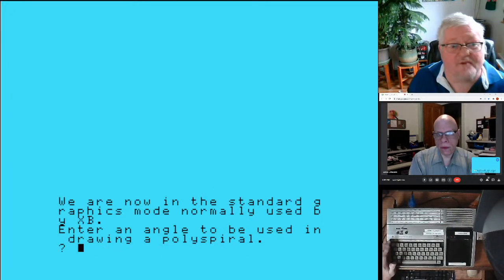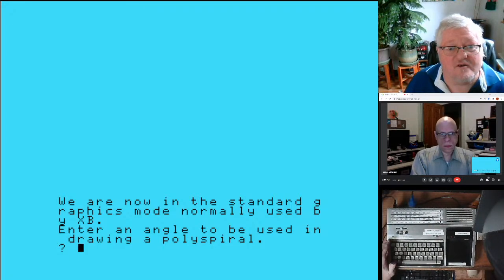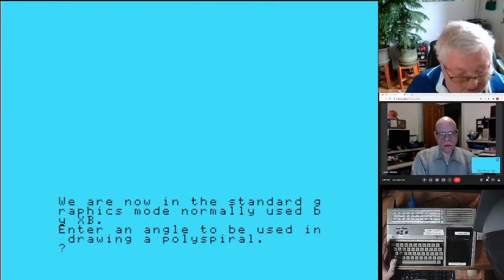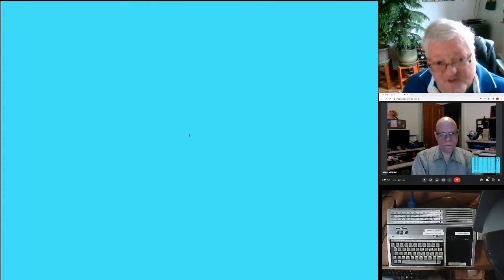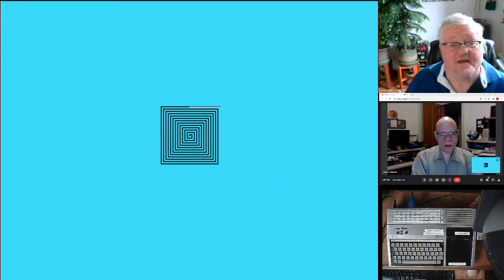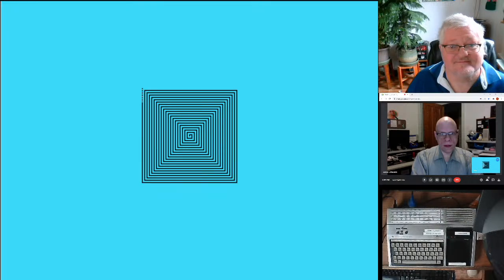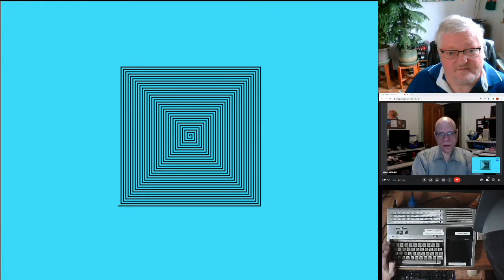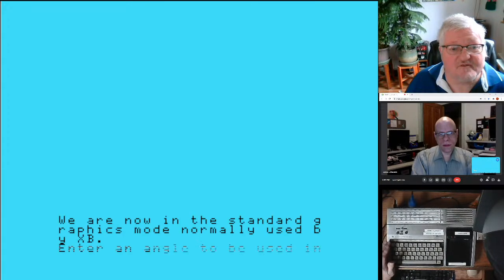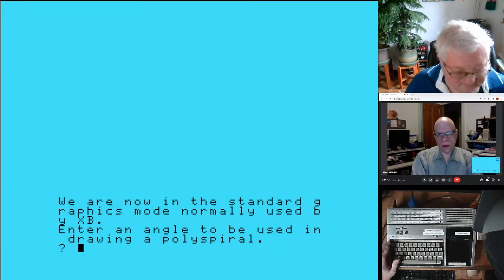Okay, so this is a simple Logo type program. We're now in the standard graphics mode normally used by XB. Enter an angle to be used in drawing a poly spiral. Got a number? Let's give it a good 90 degrees, and press enter. And it displays it for several seconds and then asks you again for another number. Let's try 30.